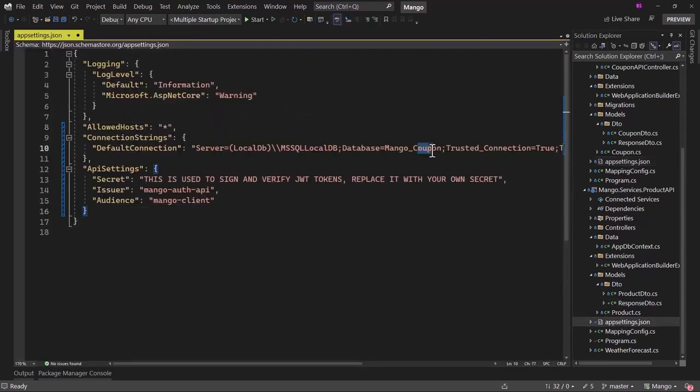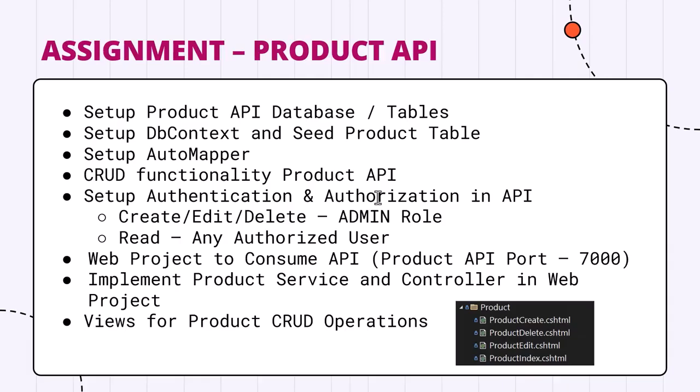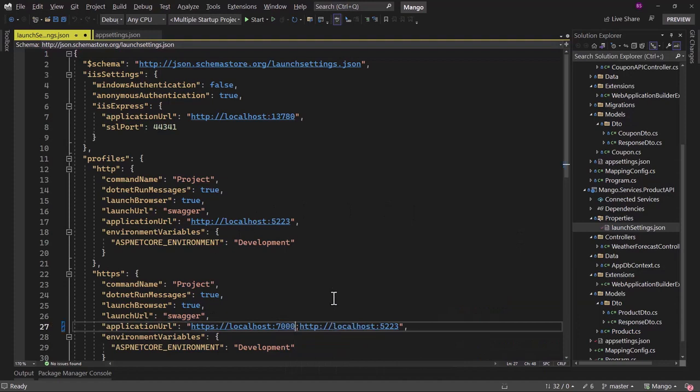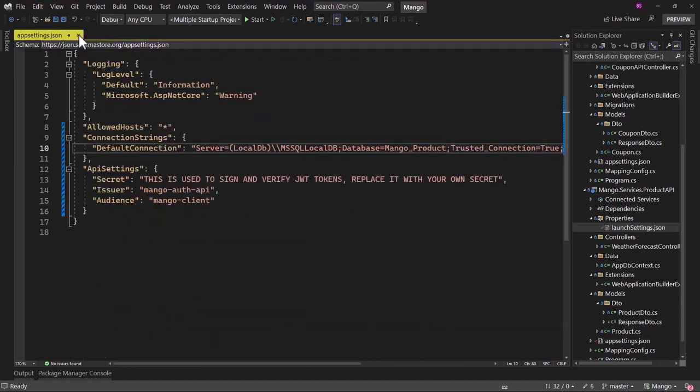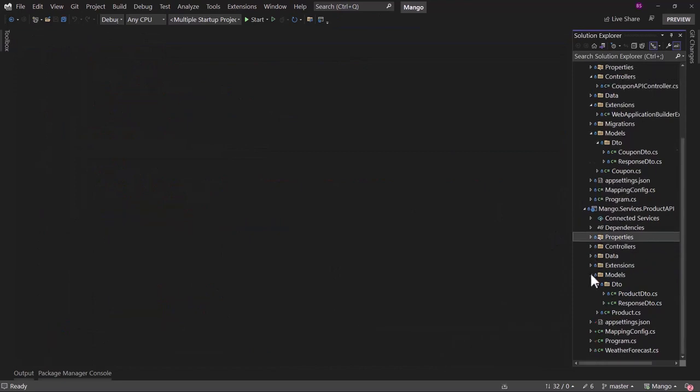We need to update the database name to be mango_product. Then we also have to update the port number in launch settings. Which number do we want? That is 7000. Let me update that. Looks good. Final thing that we have to do is add the controller.